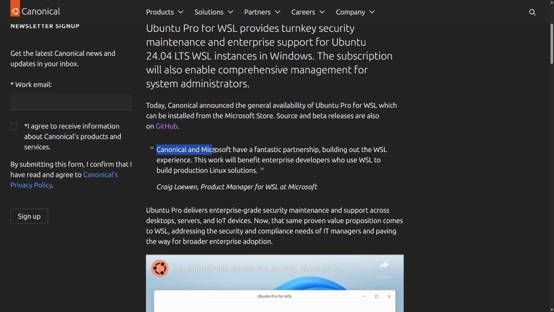And the quote here, "Canonical and Microsoft have a fantastic partnership building out the WSL experience. This work will benefit enterprise developers who use WSL to build production Linux solutions," from the product manager for WSL at Microsoft. Now, it all seems like it's a great thing, at least for Microsoft Windows users.